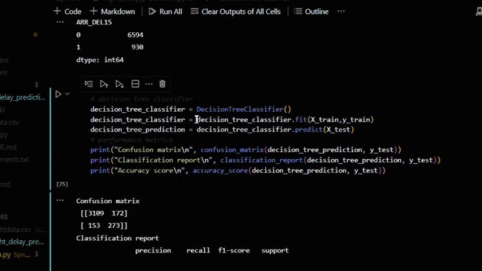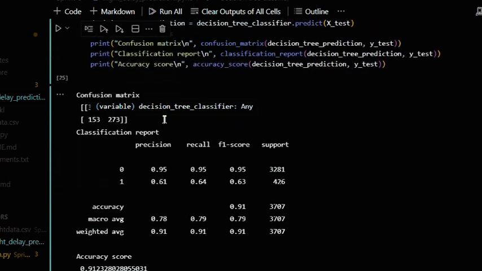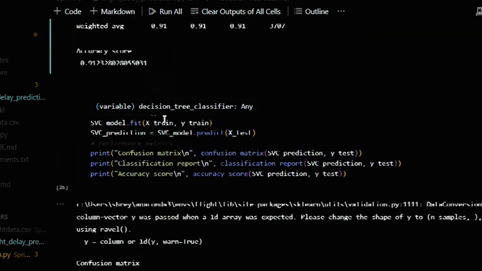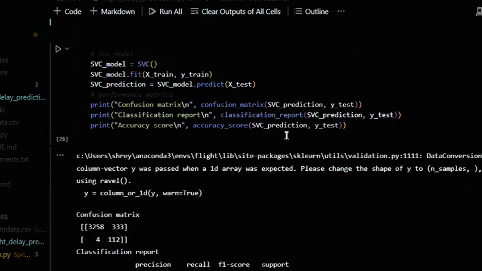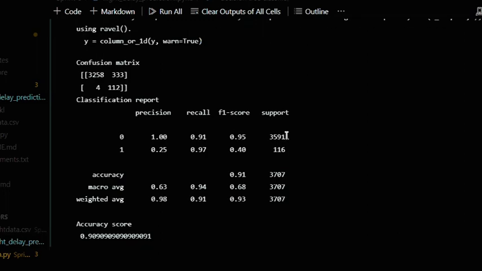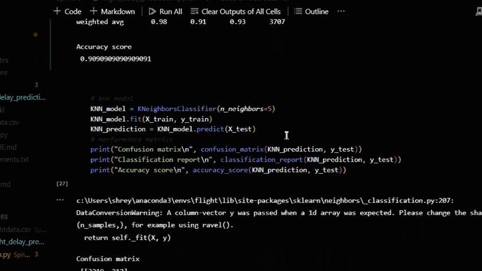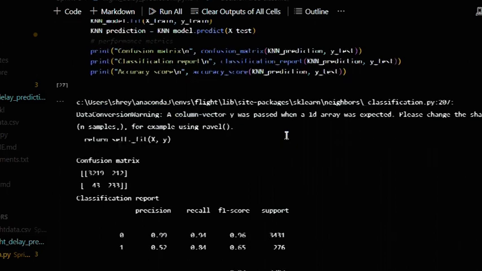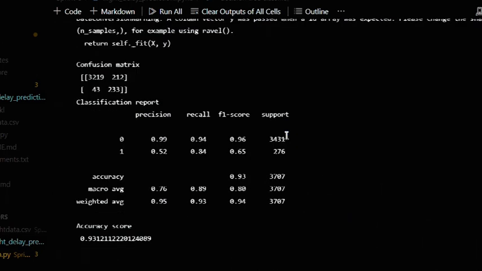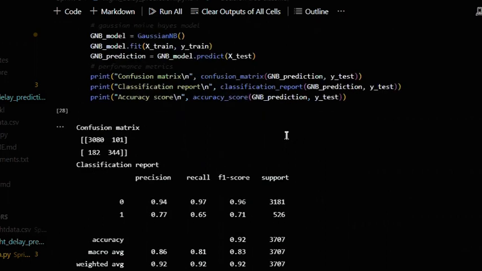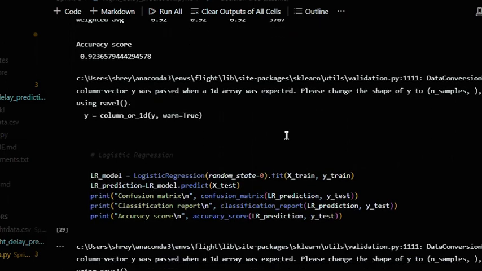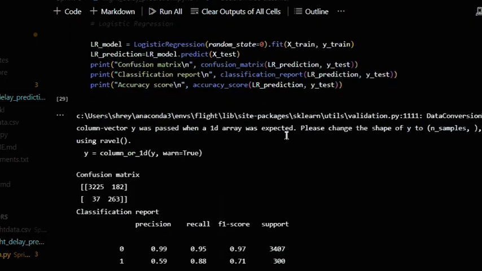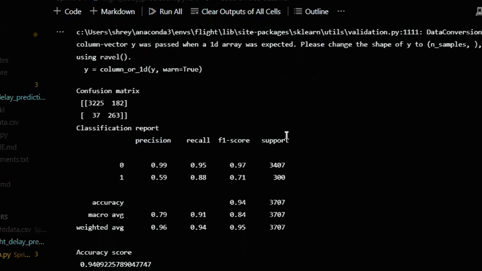So coming to the decision tree classifier, this model obtained an accuracy of 91.2. The next model, the SVC, support vector classifier model, obtained an accuracy of 90.9. And then the K nearest neighbors model received an accuracy of 93.1. And then the Gaussian naive Bayes model received an accuracy of 92.3. And the last model, which is the logistic regression model, obtained an accuracy of 94.09.